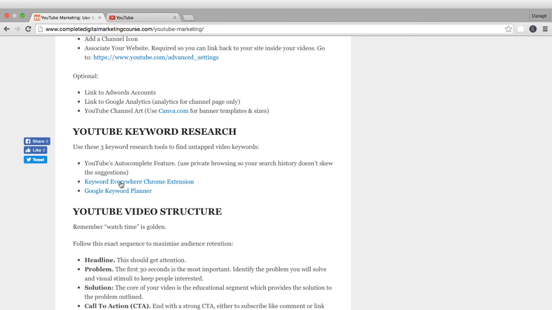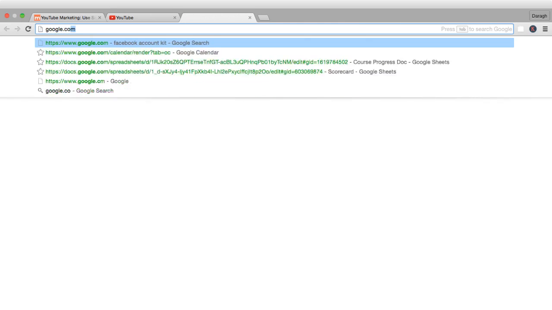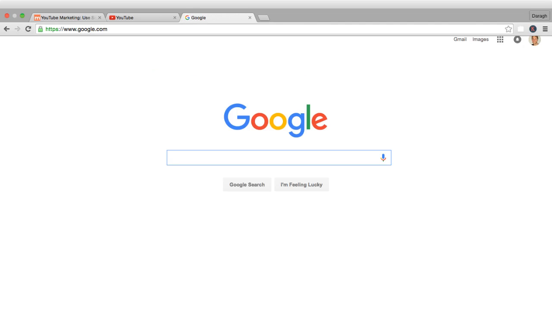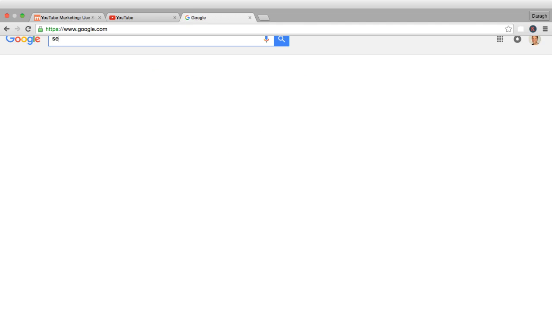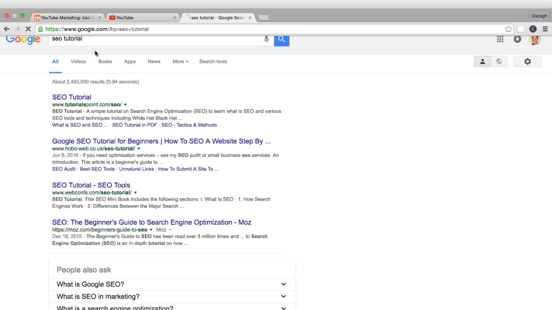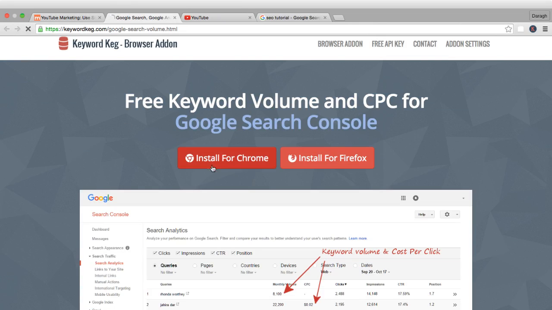what you can use is the Keyword Everywhere Chrome extension. Now this is within Google, and I've set this up earlier in the course as well. But you just type in, say, your keyword, SEO tutorial. And now because the Keyword Everywhere Chrome extension is installed, I can see the search volume and the cost per click for this keyword. So firstly, you just need to get this set up. It's very easy to install. You can install it on Chrome or Firefox.